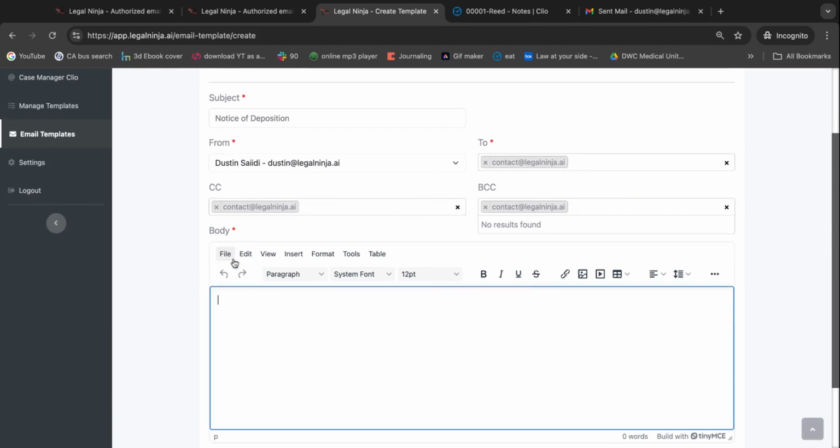Okay, now you get to the body of the email. You can type in whatever you want. There's formatting that you could do here. There's bold. You can embed links, images, all that stuff.